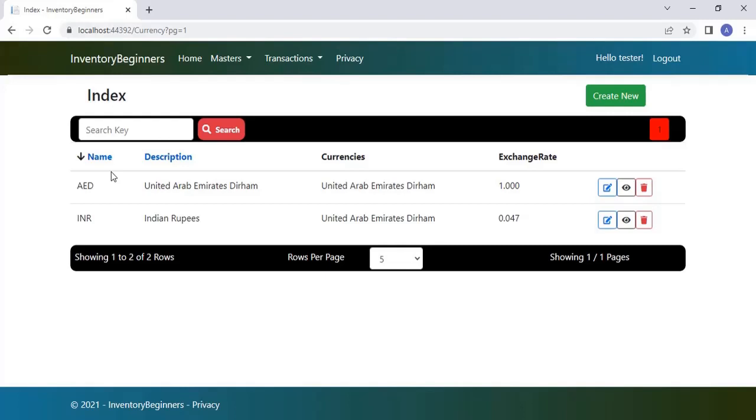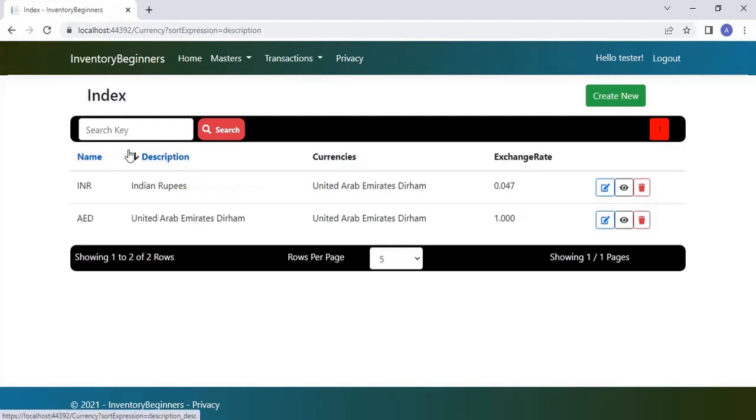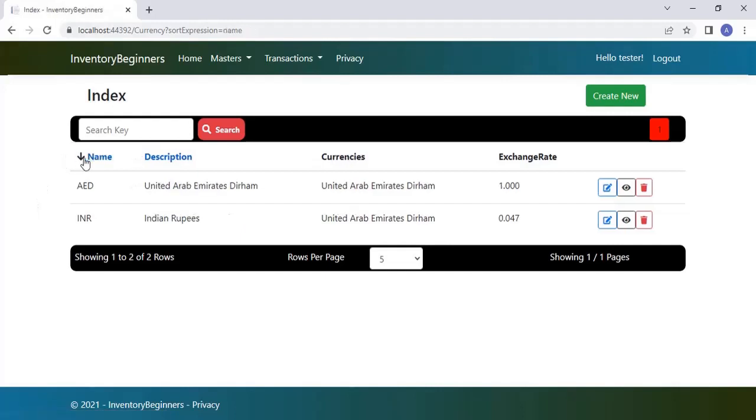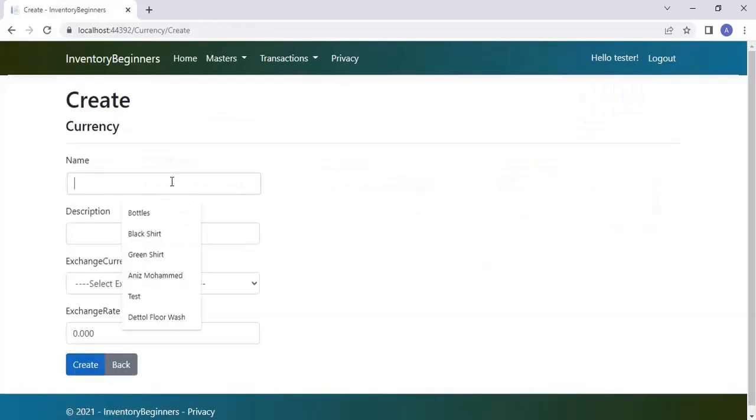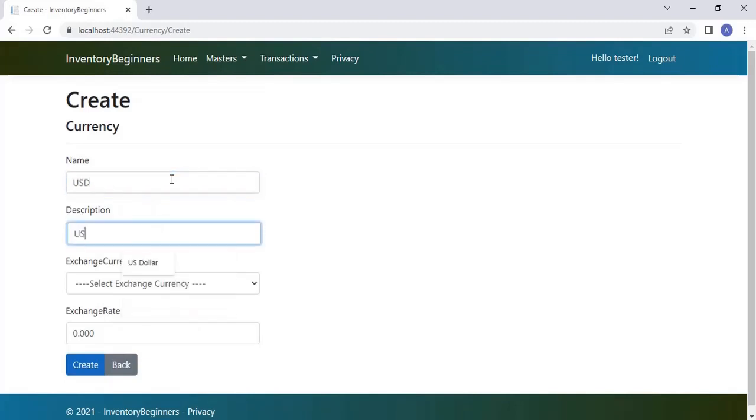First, let's load the currency listing screen. This is the currency listing screen. This screen also has all the features like sorting, paging and such. Then let's click the create button to load the currency creation screen. In here we will create a currency called USD.